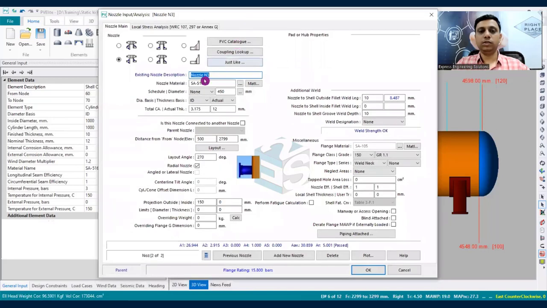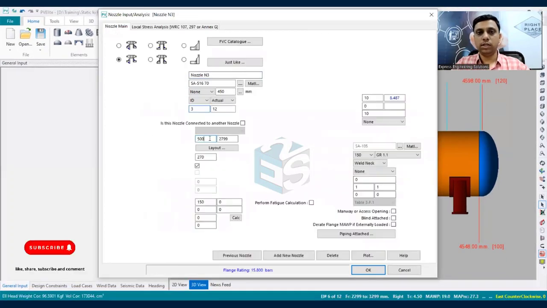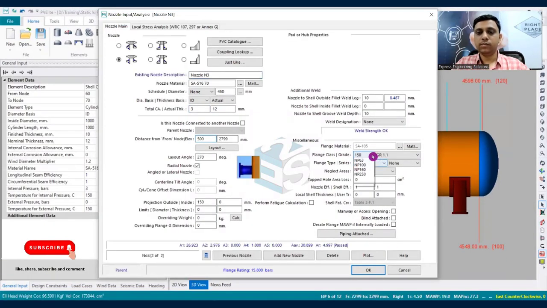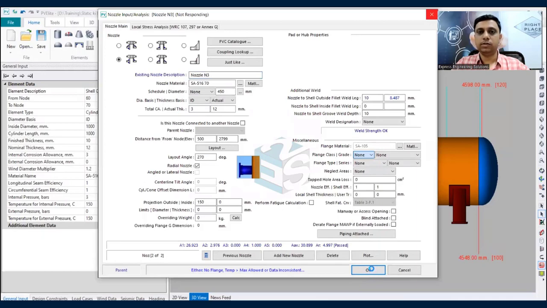Let's say nozzle N3 is there. The remaining dimensions I'm not going to change. Here the purpose is not how to design the nozzle, but how to attach any dish to any particular nozzle. That is what we are interested in. So I'm going to click over here, the none option. Automatically the flange type, series and the grade, everything becomes none, and the flange which is attached to this nozzle will vanish. This is what we intended to do.